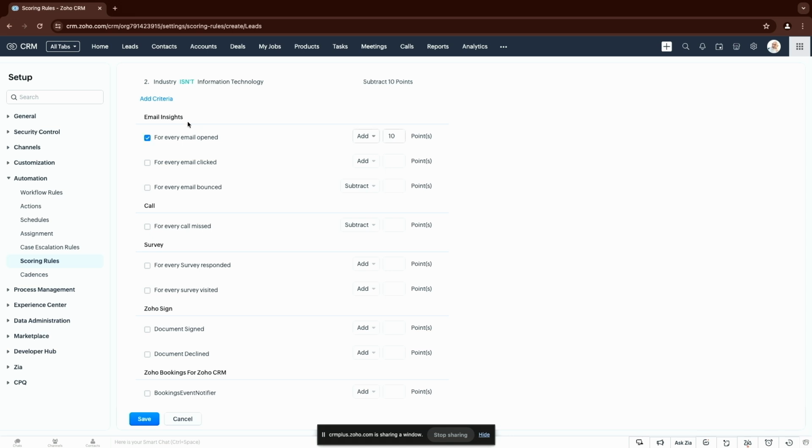So what I'm going to say is for every email that's opened, we're going to go ahead and add maybe 20 points. All right, any email that's clicked. Now, it won't tell you what's being clicked, but if they click something, we're going to increase their score. And if that email bounces, we're going to subtract their score as well too.